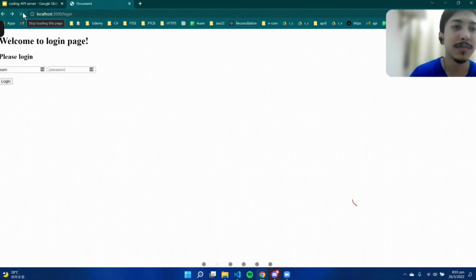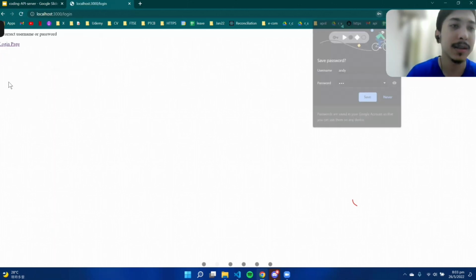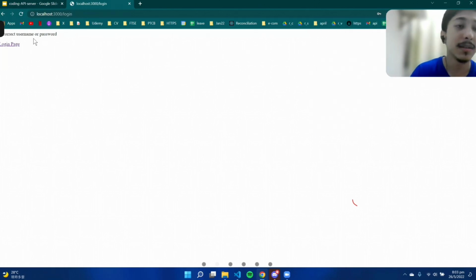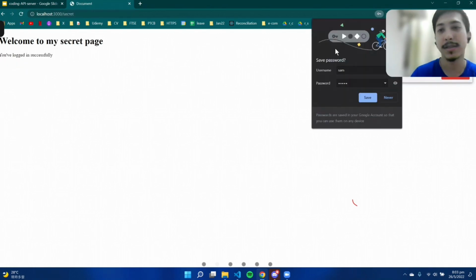But let's say I went back to my login page and I typed some other names, such as, let's say, Andy, and let's say 1, 2, 3. When I click on login, it will take me to this page, which says incorrect username or password. So now I can click on login page. It will take me back to the login page where I can just do Sam 1, 2, 3, 4, 5, and I'm able to sign in.